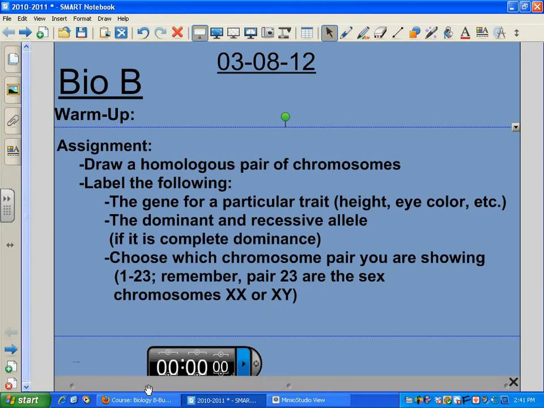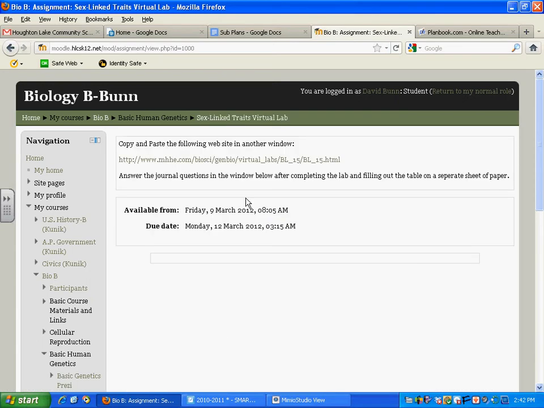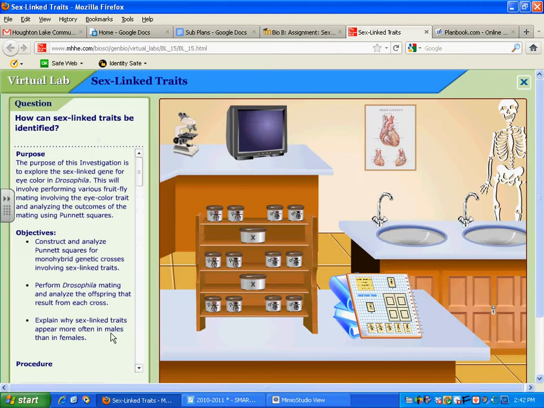Now what you're going to do today can be a little bit of a difficult assignment if you don't read the directions. So first thing you're going to do is go down to the library and go into Moodle and click on this assignment right here, the Sex-Linked Traits Virtual Lab. And then once it comes up, just like normal, you have to open this link in a new tab. And it should open up over here.